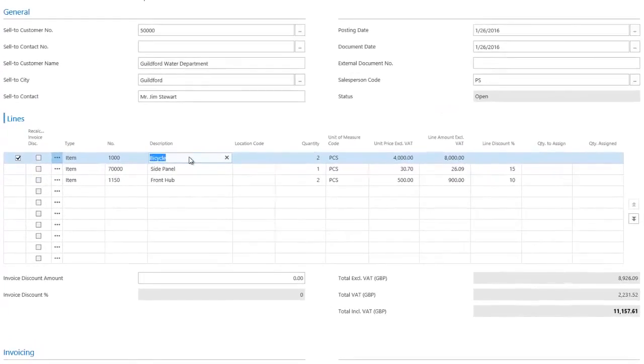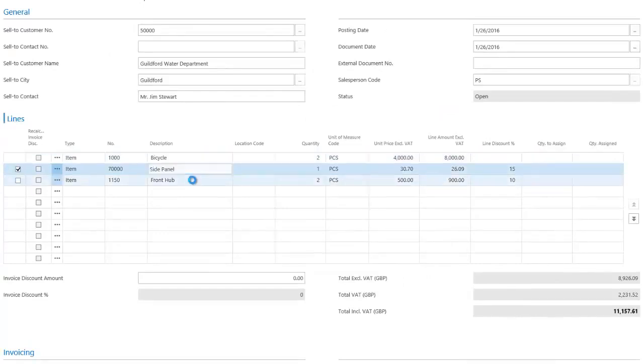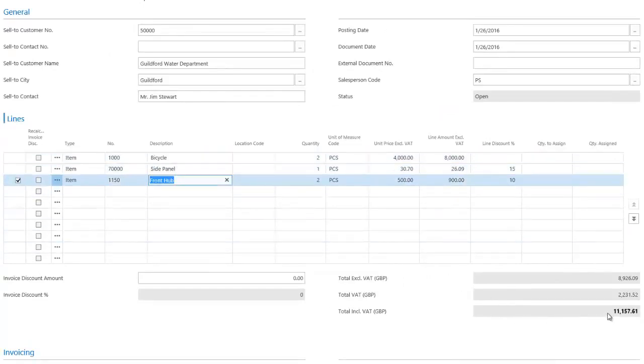If we open a sales order in Microsoft Dynamics NAV, we can see that there are 3 sales lines and the total is being displayed at the bottom. 2 of the 3 sales lines have a line discount percentage. Let's add an invoice discount amount. And if we do that, we can see that the system recalculates the discount and the totals at runtime.